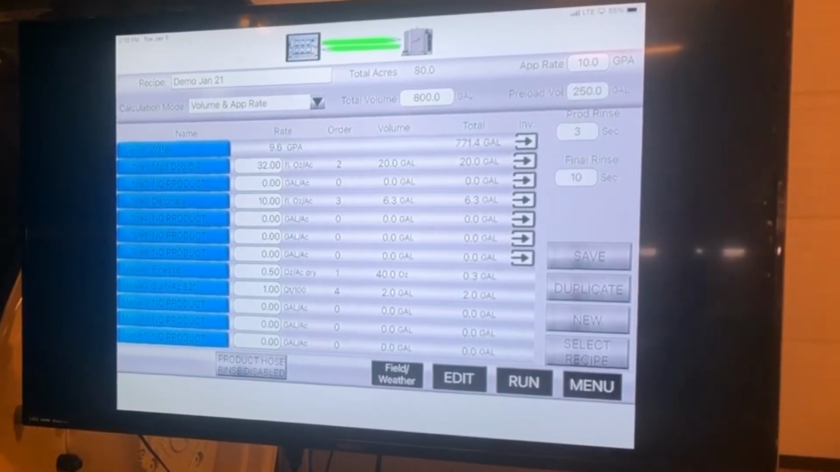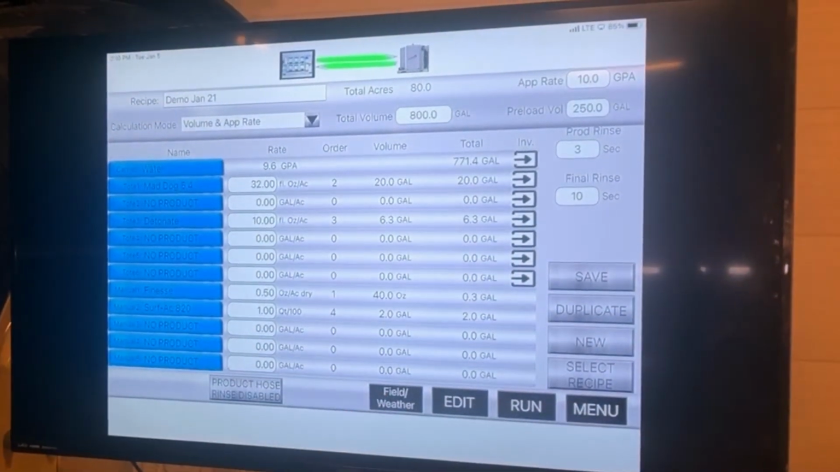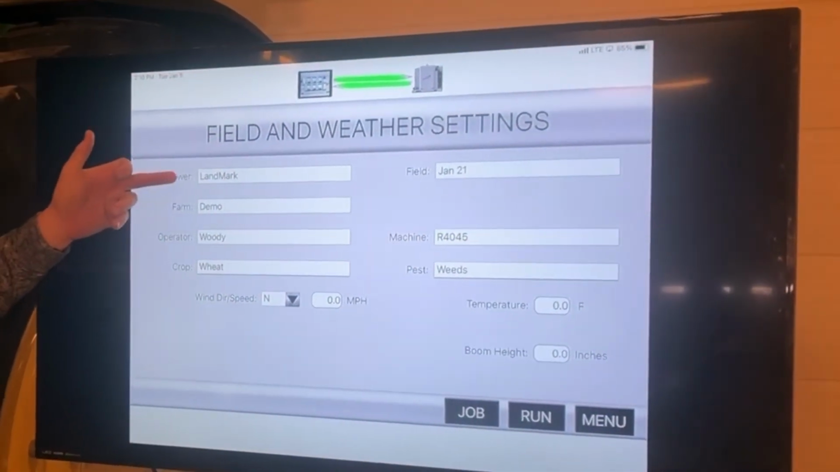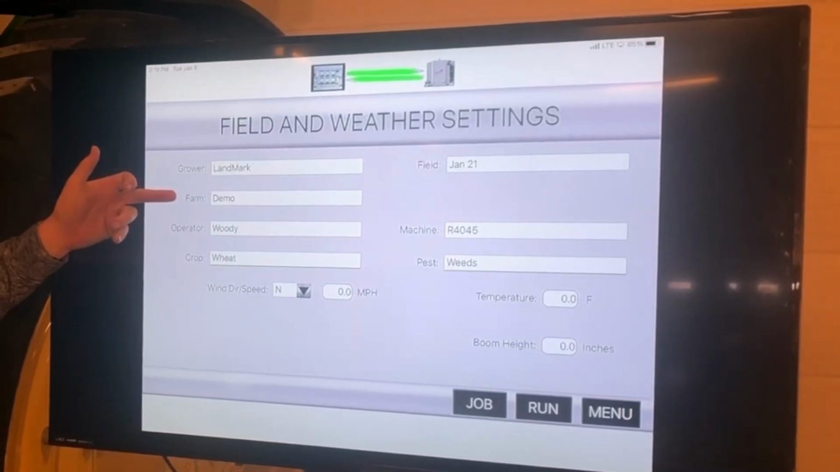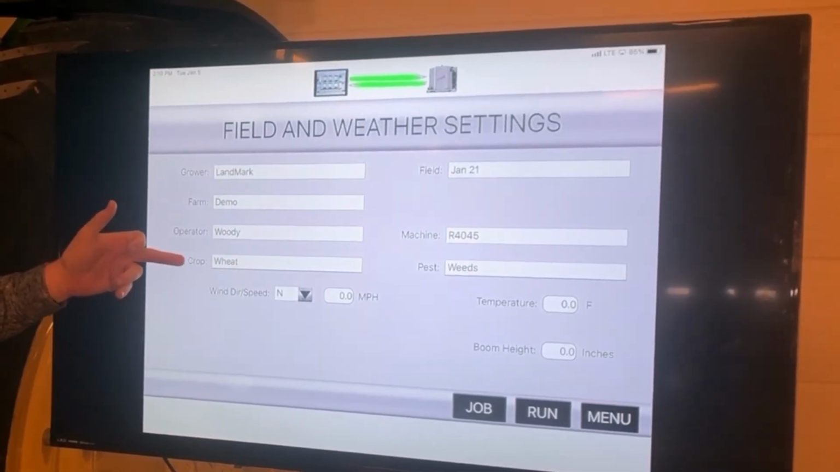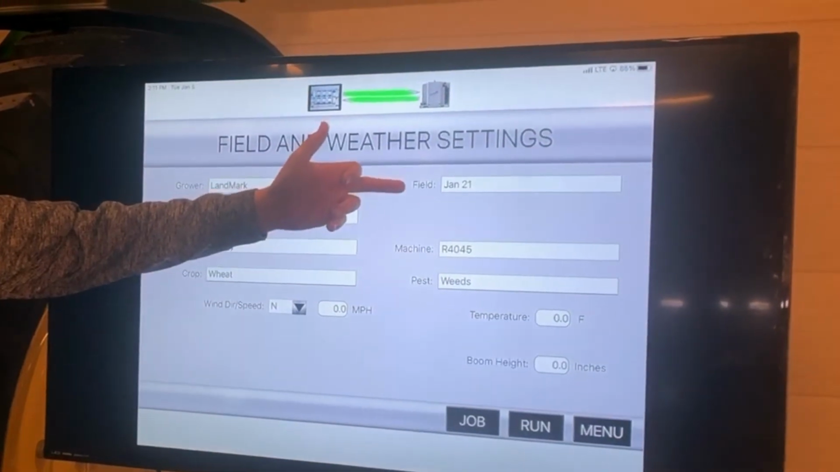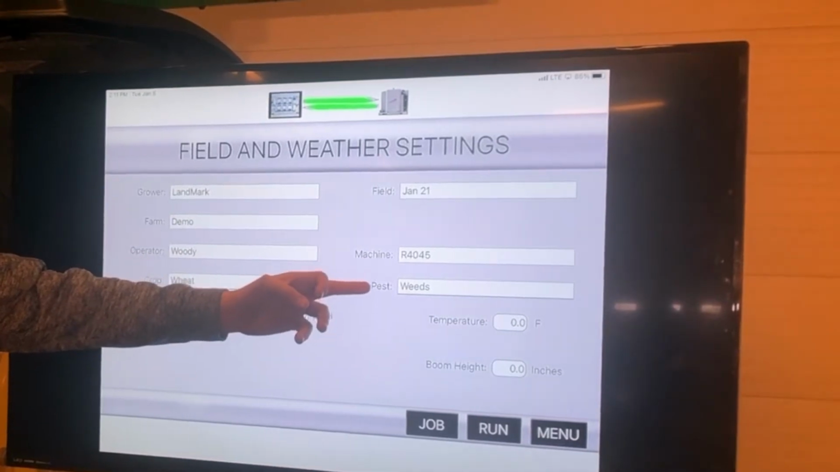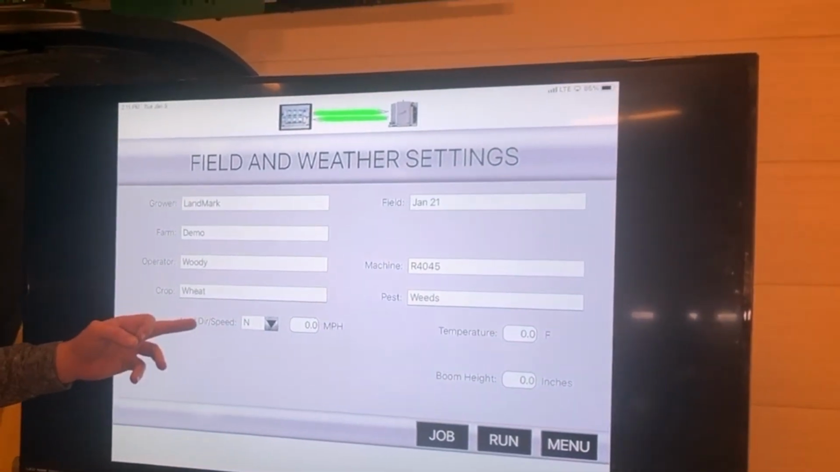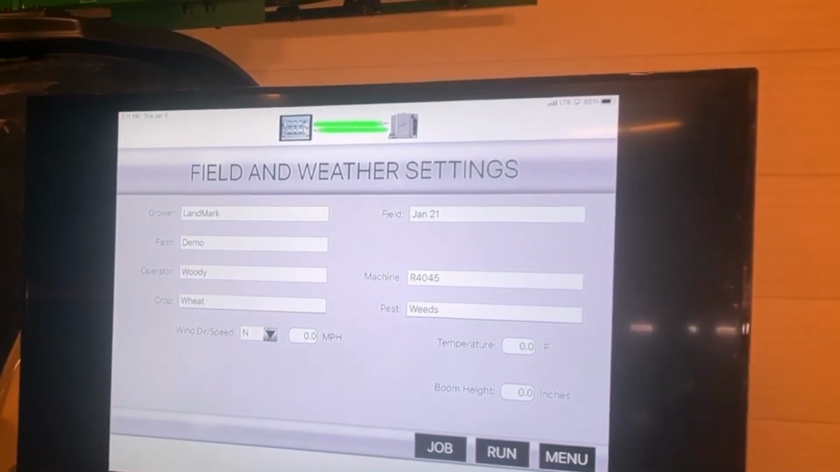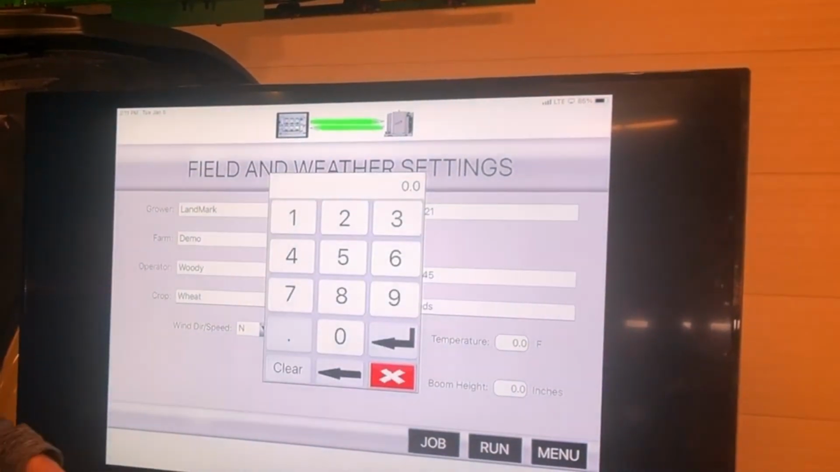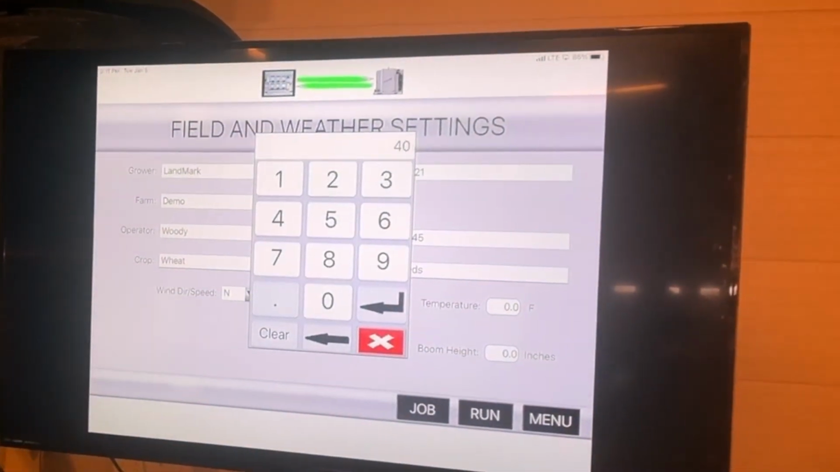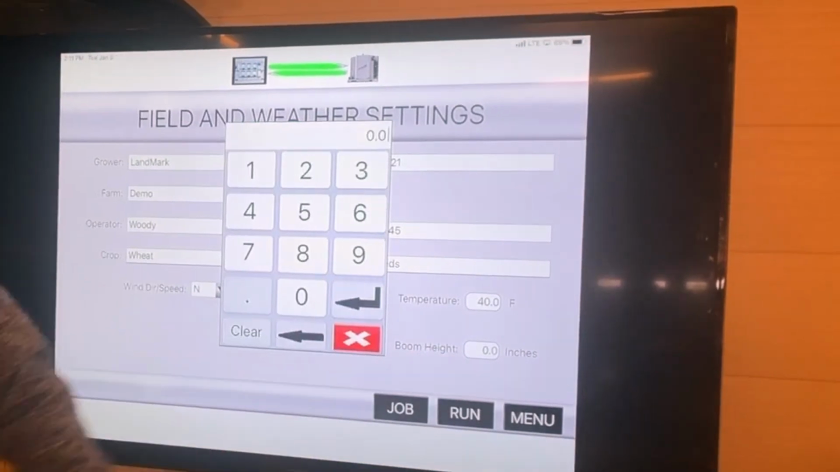So once we've done that, we can also come down here and select our field and weather. Right now, today, we've got our growers loaded as Landmark. The farm is Demo. The operator is Woody. The crop is wheat. The field is January 21. Machine is an R4045. We're going after weeds. We can put in our wind speed and direction, so we're out of the north at 5 miles an hour. And it's 40 degrees Fahrenheit. And I'm going to run my boom 30 inches off the ground.